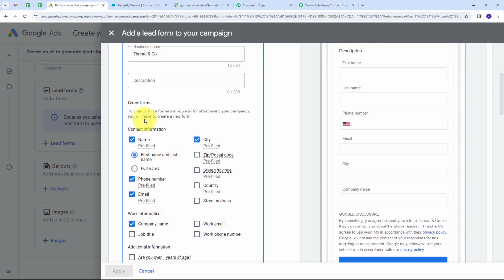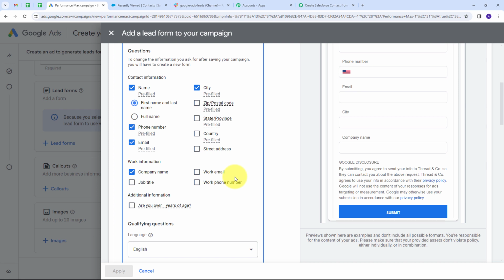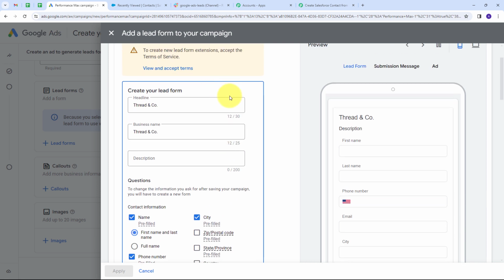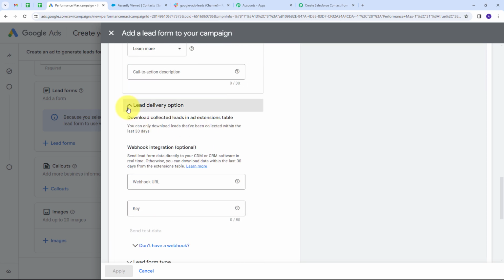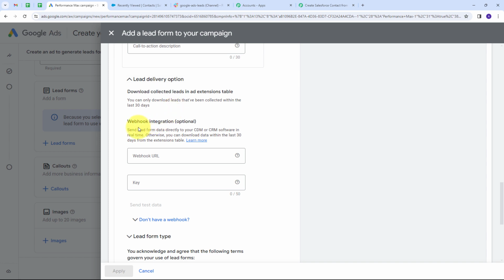So here I have this form, and in this form you can select all the details that you want to get from your lead. And you can select those details here. You can fill your business details here. And here we have to scroll down. And in this we have this option of lead delivery option. And in this lead delivery option, what we have to do is set up our webhook integration.